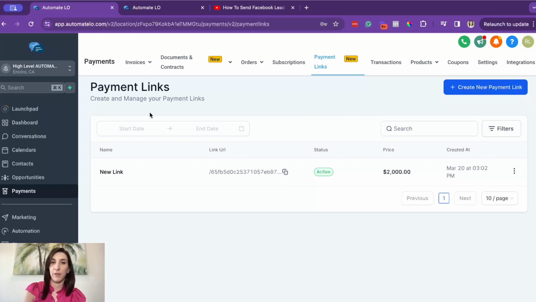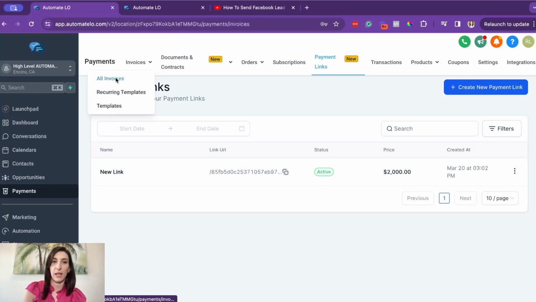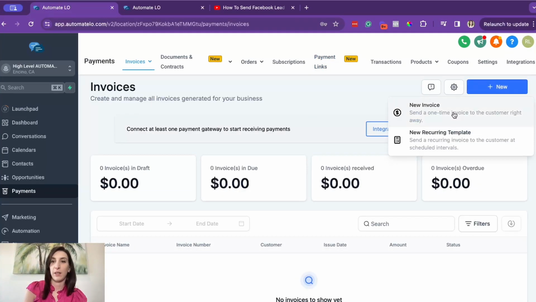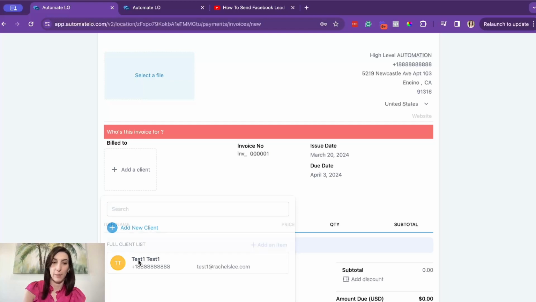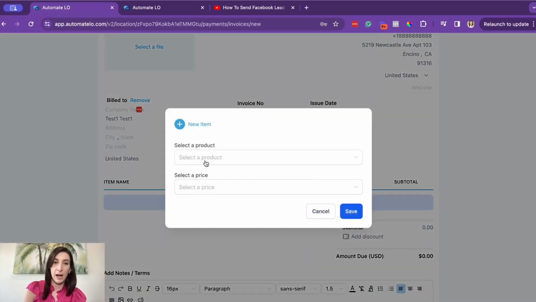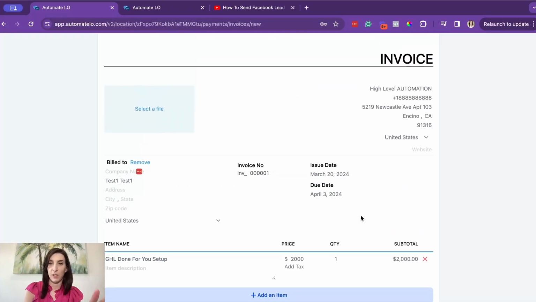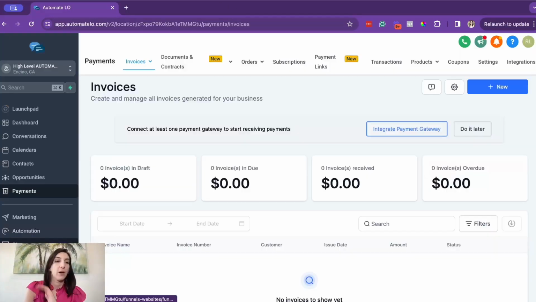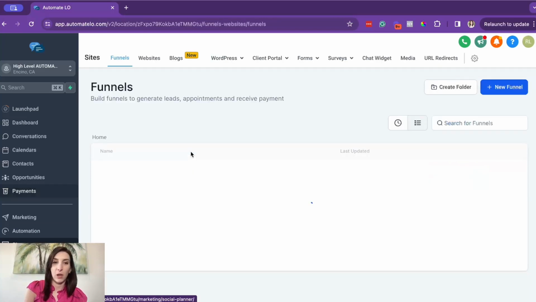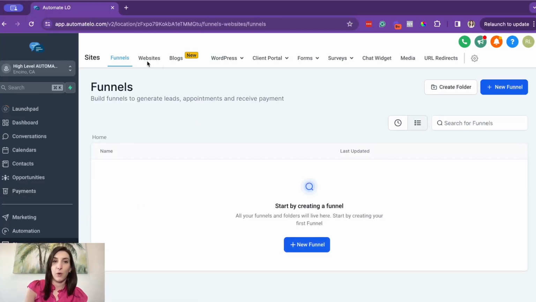But if we want to be a little fancier, we can do an invoice and create the new invoice, and then select the client or type the client in, add the item, which you still have to select a product, and we can configure some of the branding here and send it off to their email and text to get paid that way. We can also add order forms on the funnels or the website.